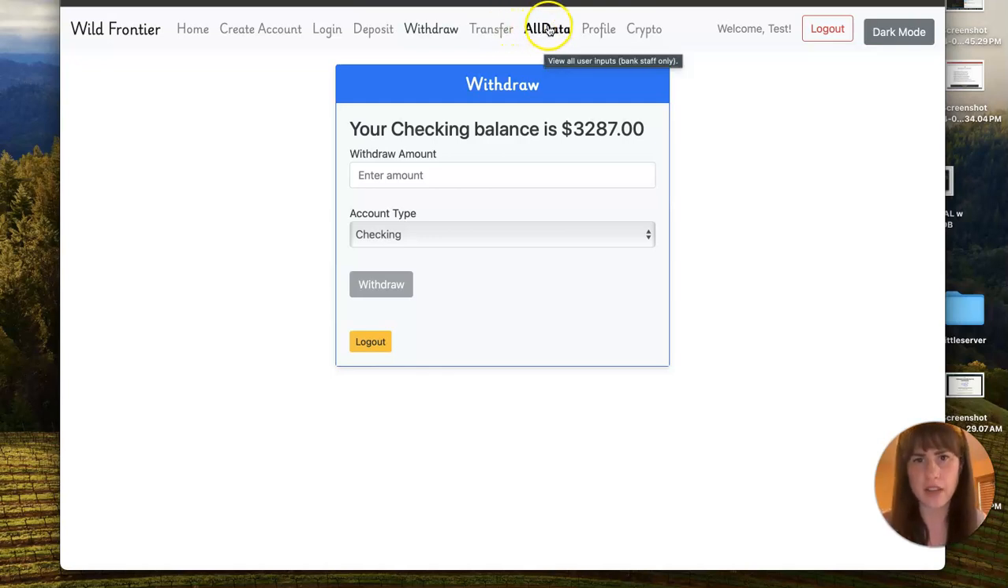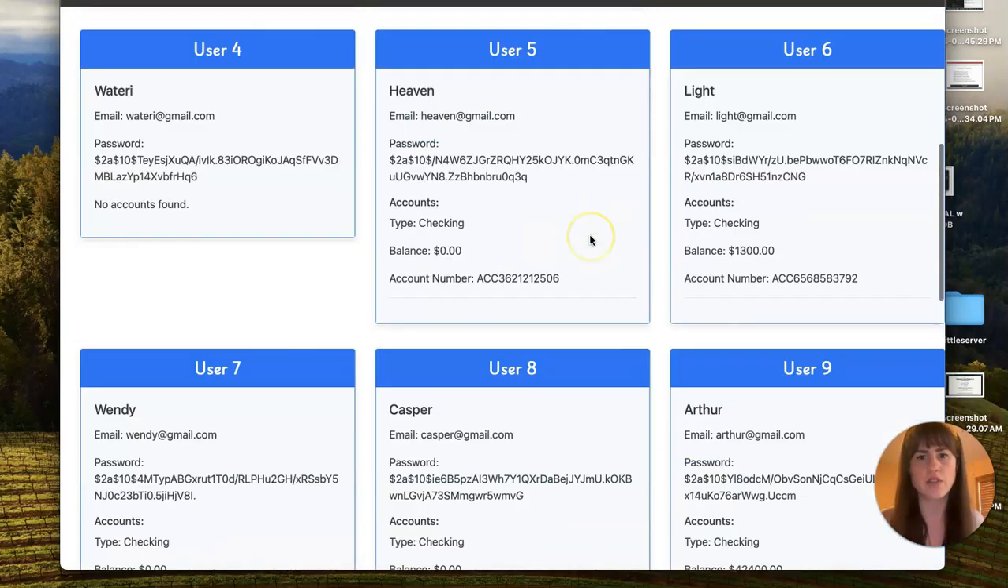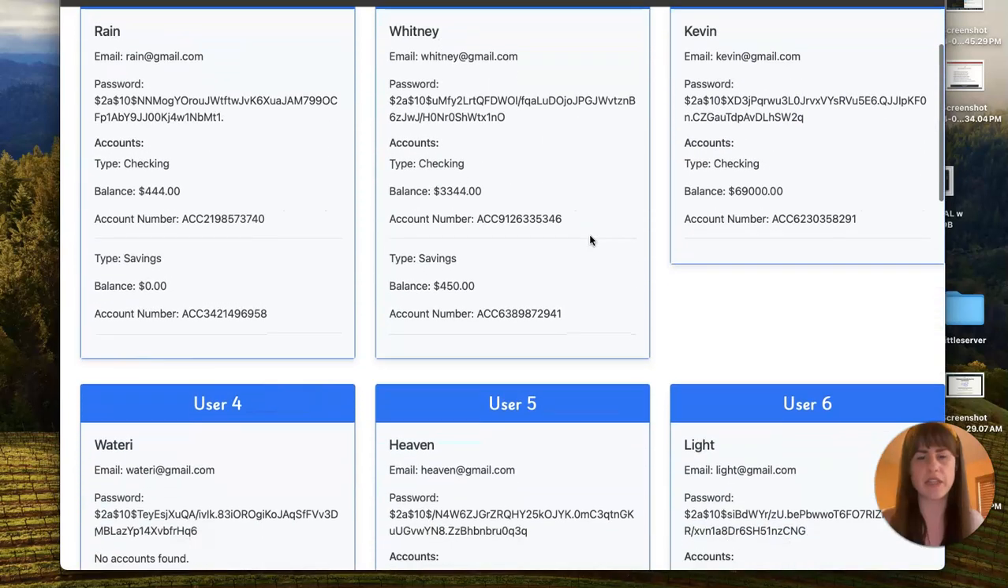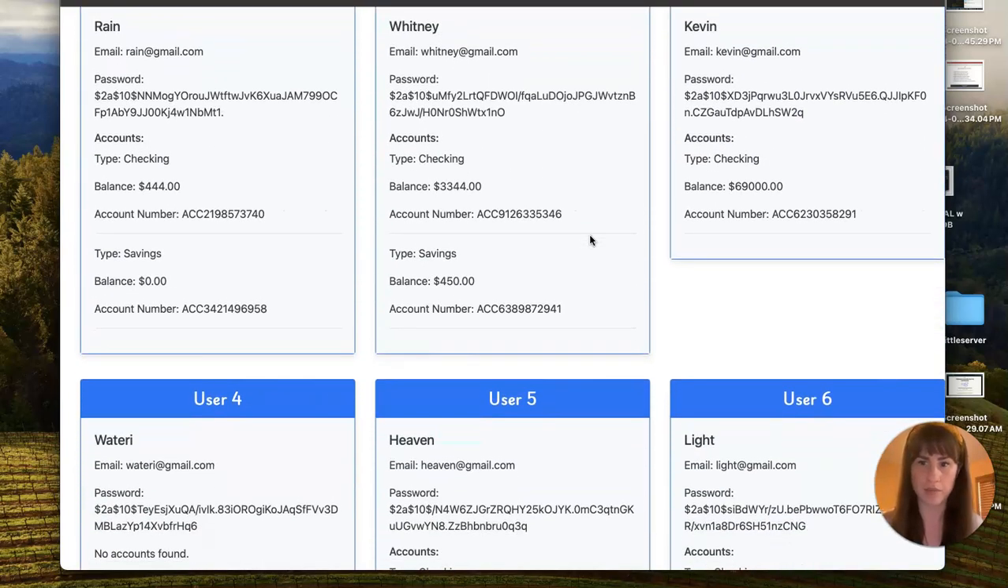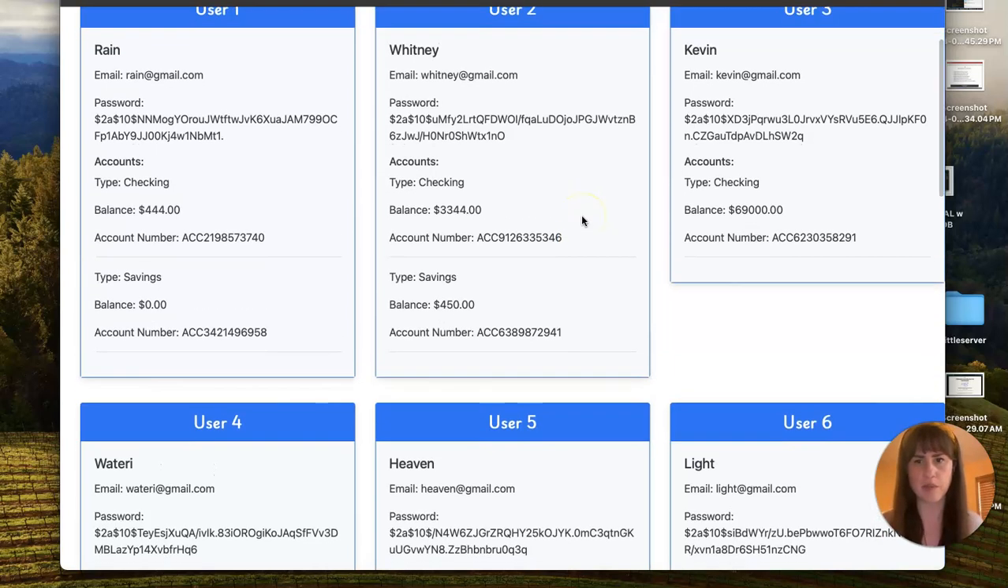Over here, this all data component shows all users in a database, which should only be accessible by the bank employees. But for the sake of demonstrating this app and letting people play around, I left it accessible to everyone.